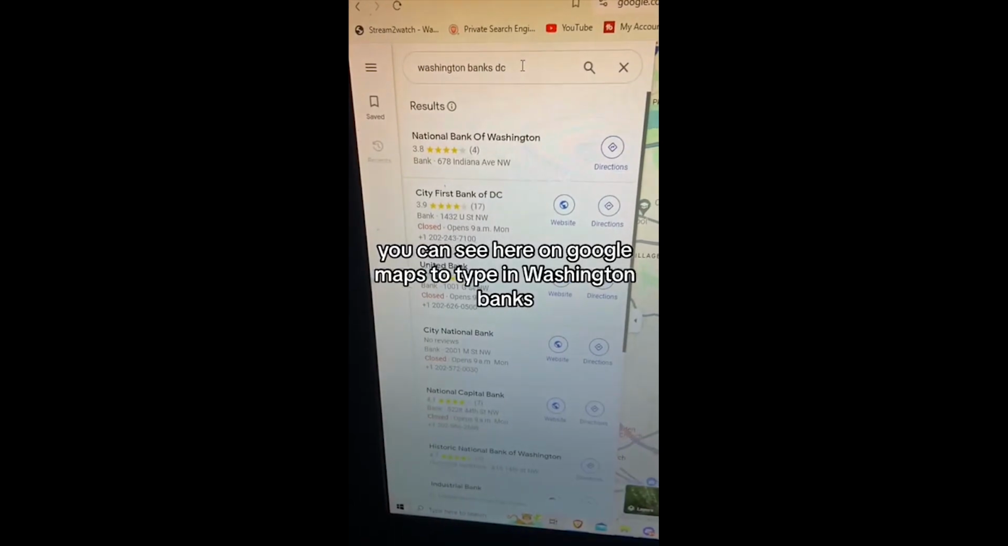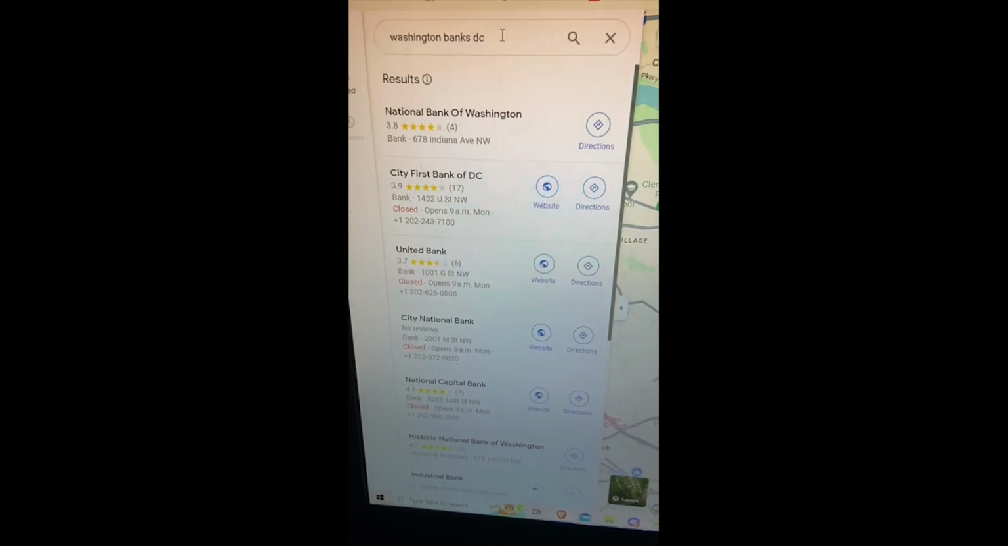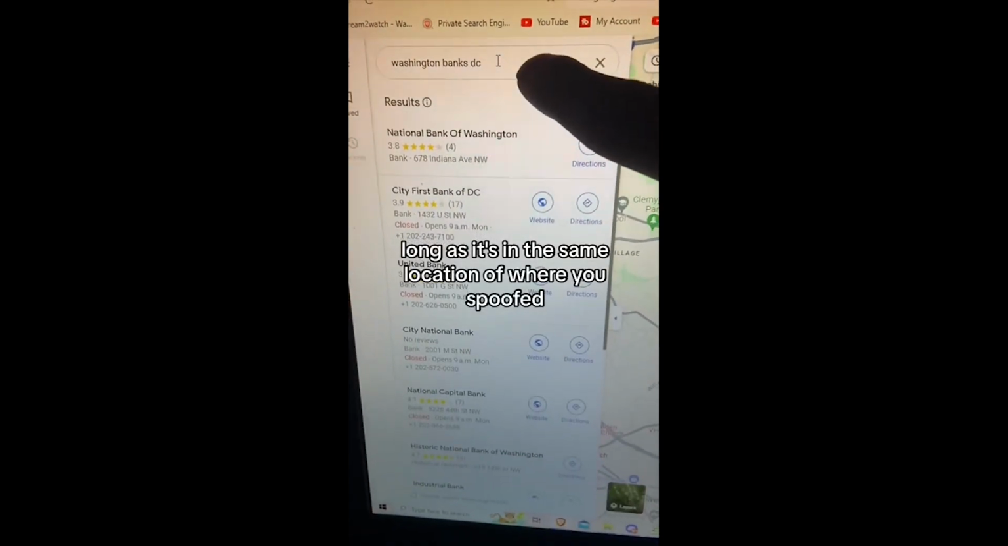You can see here on Google Maps, I type in Washington banks, and you can literally just put whatever one, doesn't matter which one, as long as it's in the same location of where you spoofed, so that's realistic.